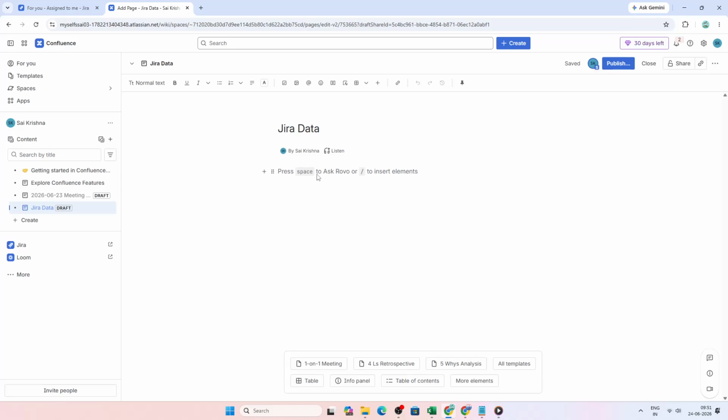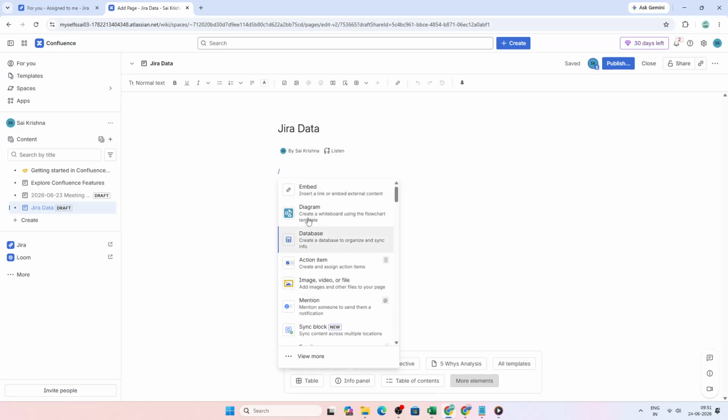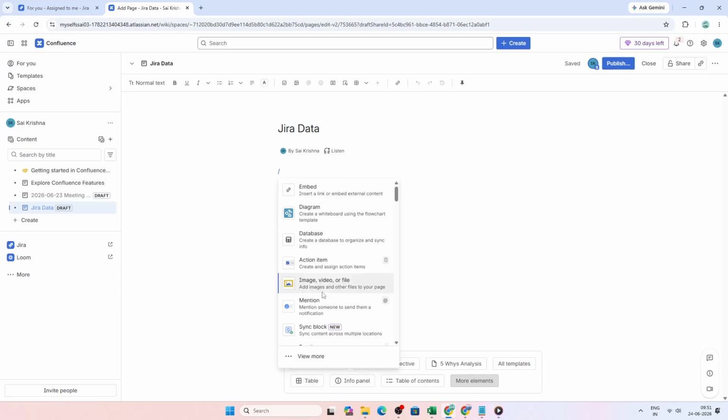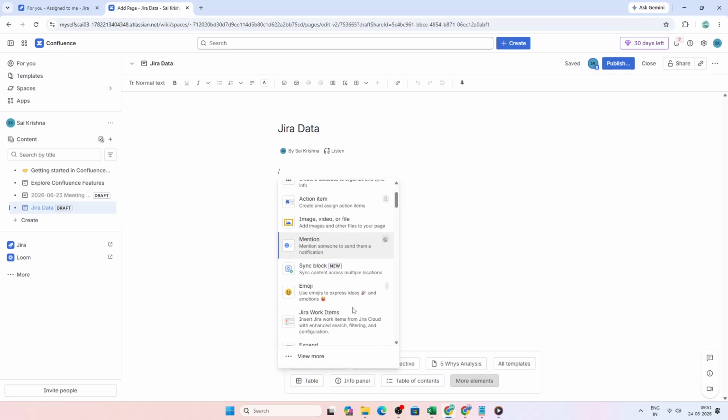Once you are on the page, type a /. This opens the Insert menu in Confluence, which shows different elements and tools you can add to the page. It is the quickest way to insert content without having to search through menus manually.